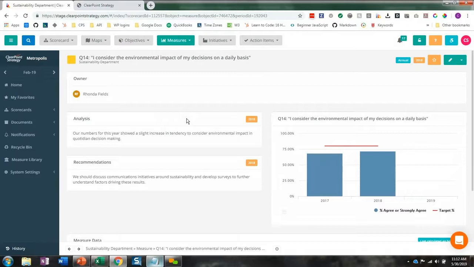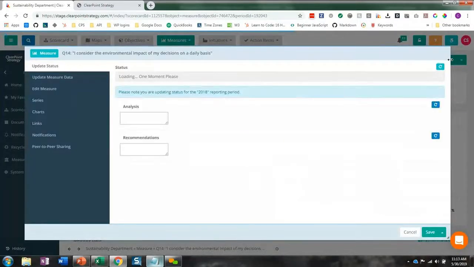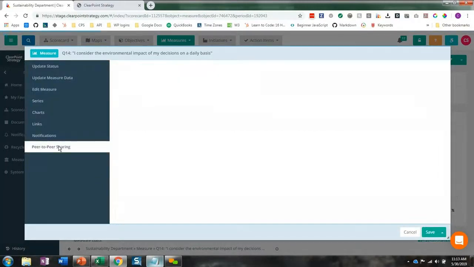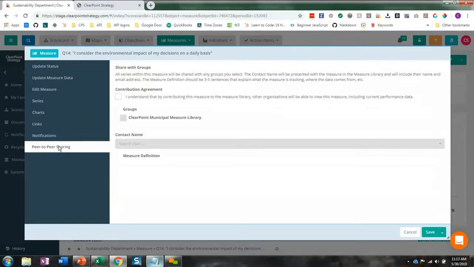And we think that these results might be useful for other organizations to see. So it's time to contribute this measure and its data to the measure library. Now, if you've done this before, the option to add a measure used to be in the measure library itself, but in 12.5, we're making it even easier. All I have to do is click into Edit Measure in my account, and we'll see right away that we've got a Peer-to-Peer Sharing tab right at the bottom of our other tabs here.